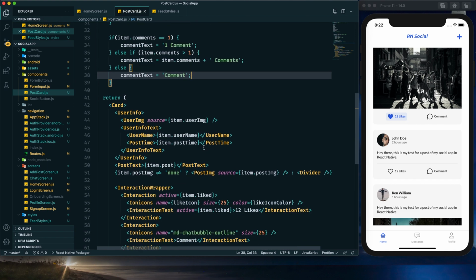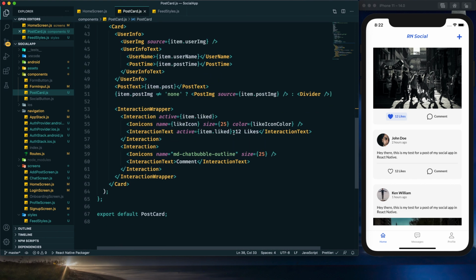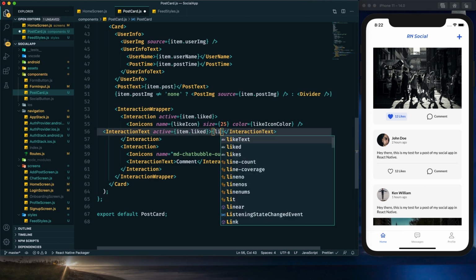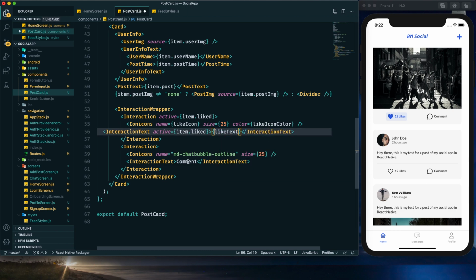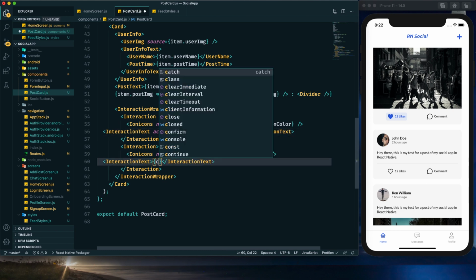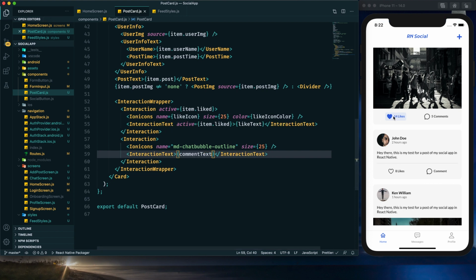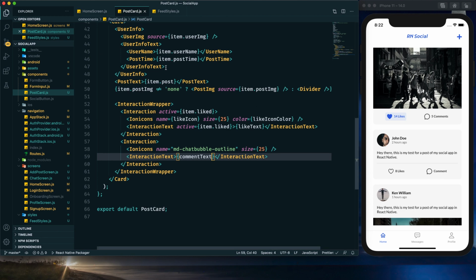Now let's use this like text and comment text over here. So here it is like text and here it is comment text. Now save it. Here we can see 14 likes, 5 comments, 8 likes, 0 comment. If it is 0, then it will not display 0, it will display comment.